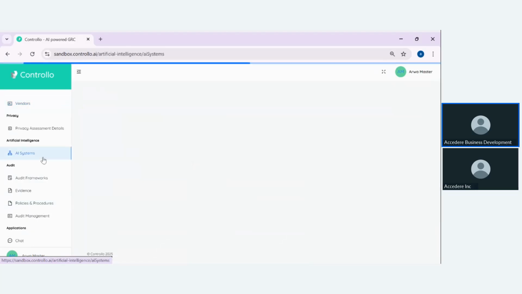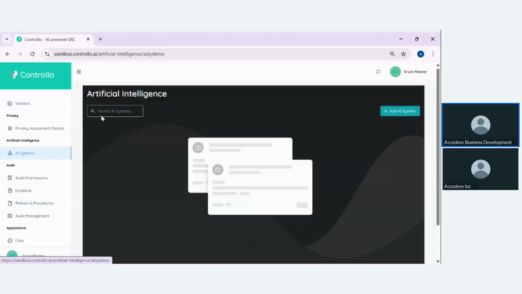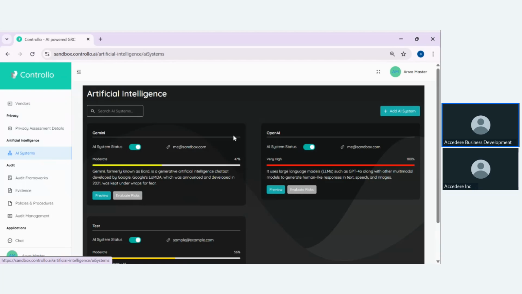Since we're on risk, I'll also cover how you can manage your AI risks on the platform. If you have any AI systems like Gemini or OpenAI, you can add those AI systems on the platform.